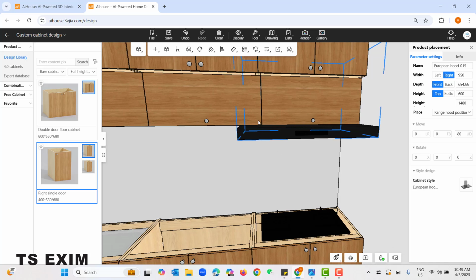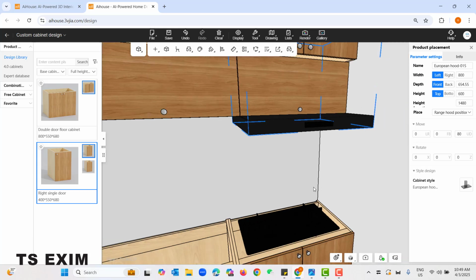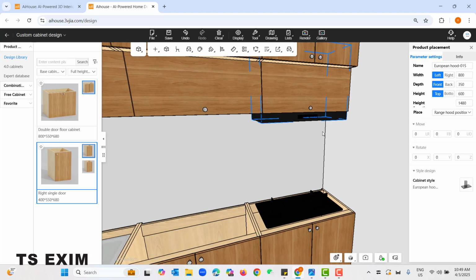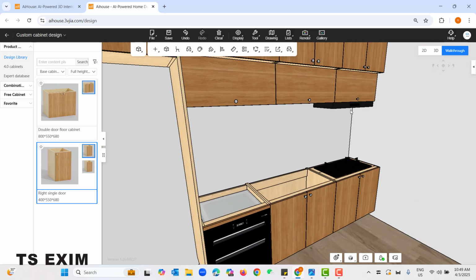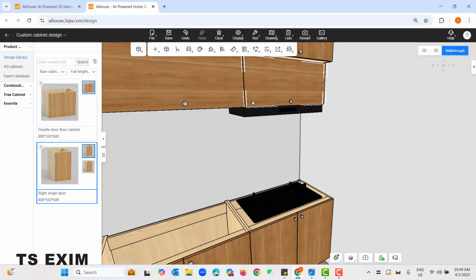Then on the left side, you must reduce lah. Left side, okay, let's say I reduce 100, so I am minus 100. Okay, minus 50. Enter. Then you can adjust the depth, okay, the thickness. So here I will change it to 350. Enter. So this is how it looks like. Okay, so it fits just nice below the wall unit.